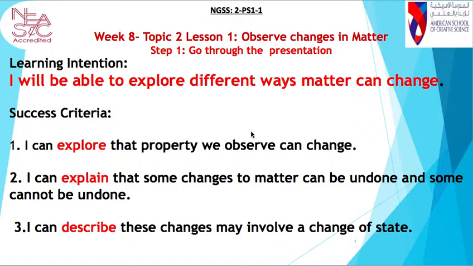Our subject is science. We'll start with topic number 2, lesson number 1, observe changes in matter. We will go through the presentation together. Let's look into our learning intention. I will be able to explore different ways matter can change.